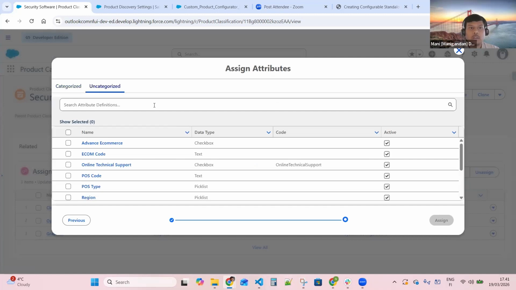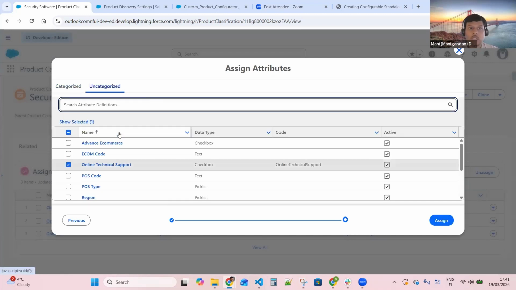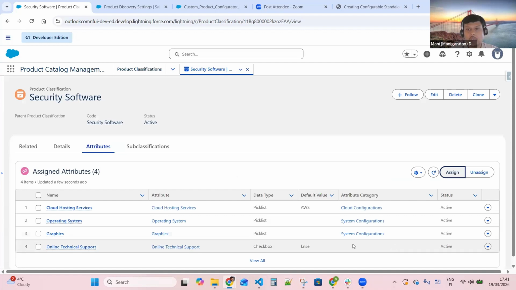And I can go to uncategorized and select online technical support, which is a checkbox that we created without an attribute category, and we'll add it here. And as you can see, the online technical support doesn't have an attribute category, but it can also be added to a product configuration. So attribute category is just a way of organizing and grouping attributes, so it's easier to add them to a product classification or product configuration.